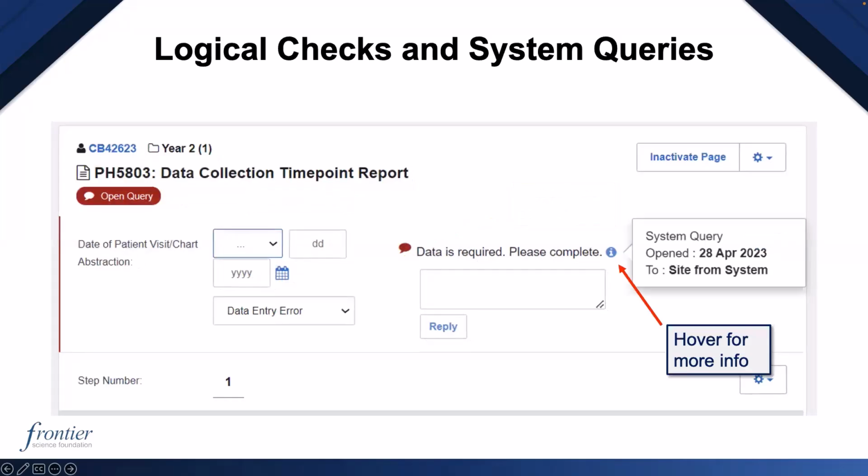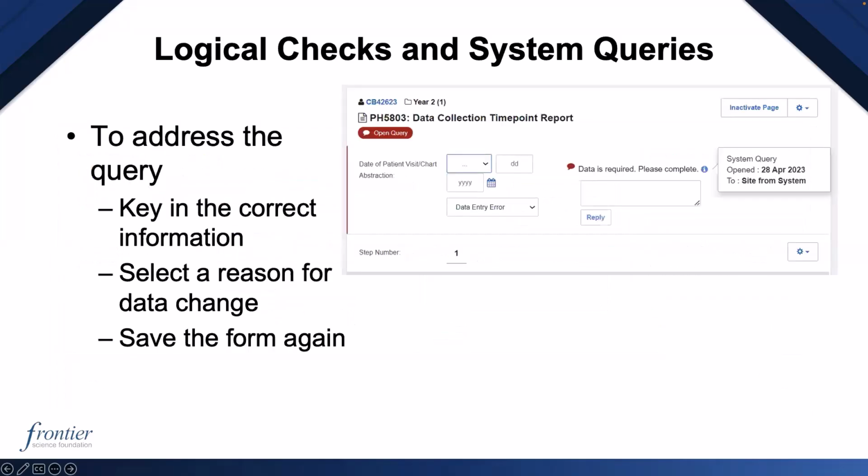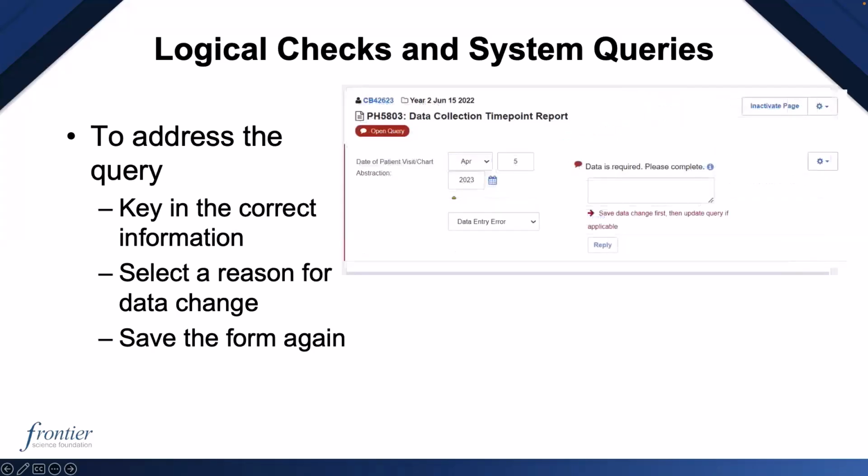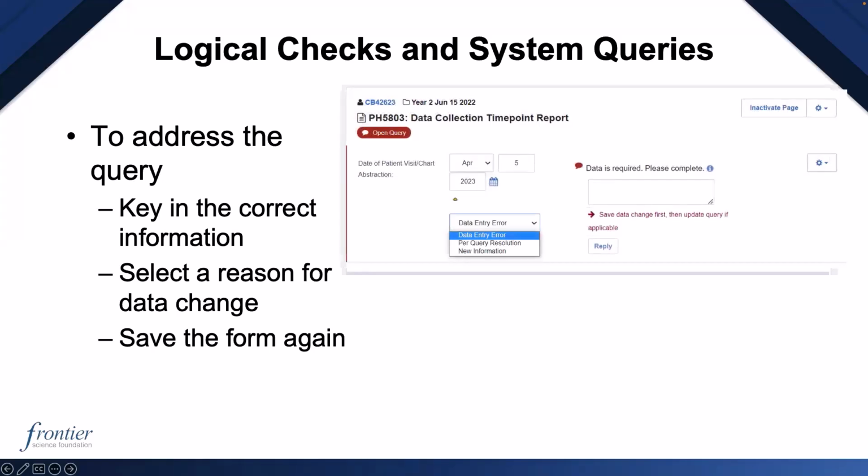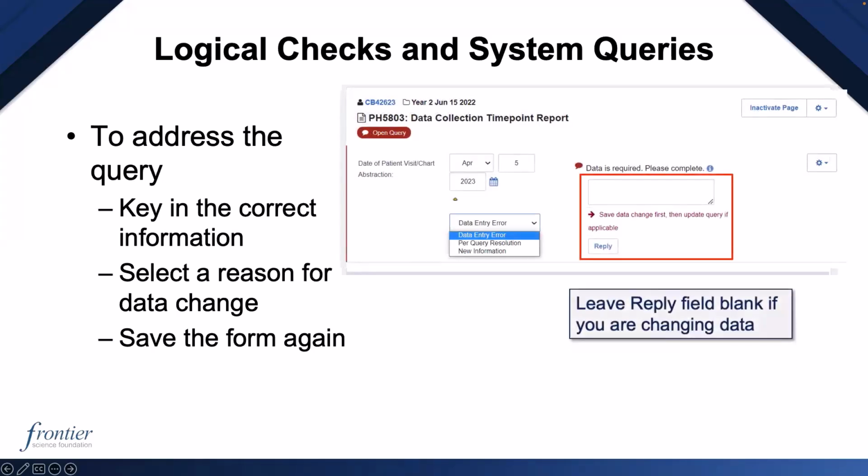You can hover for more information. And then to address the query, you're just going to key in the correct information, provide your reason for the change, and then select it from the drop-down menu, and you're again going to leave that comment field blank.